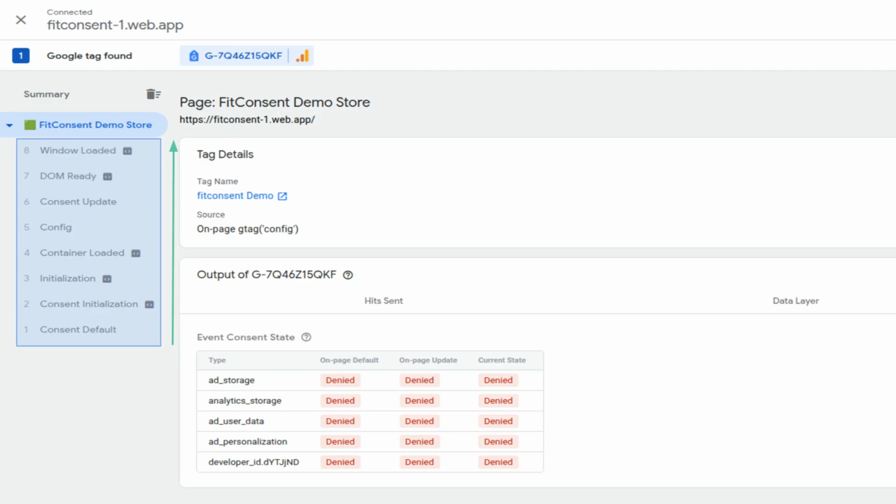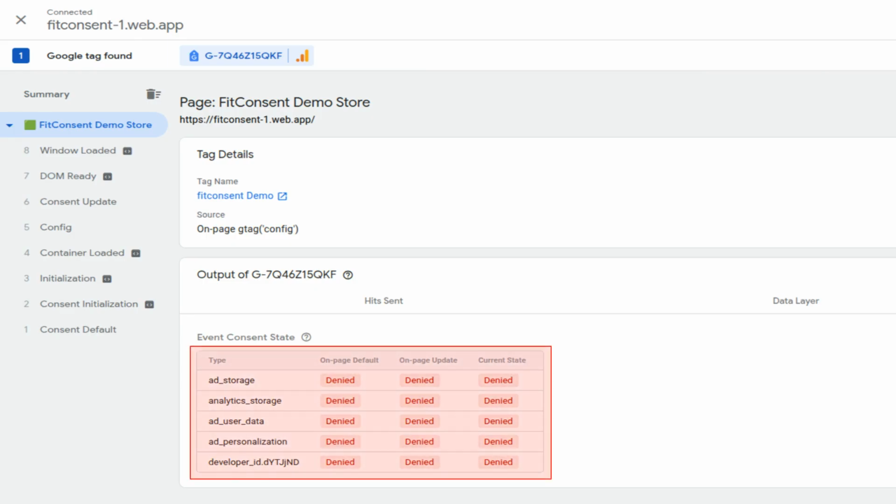Navigate to the Consent tab. This is the event consent state table, Tag Assistant's direct view into the consent signals Google received. This is where consent compliance is confirmed. Before interacting with the banner, all 4 rows show the same 3 values: denied, denied, denied, across on-page default, on-page update, and current state. The 4 purposes are ad storage, analytics storage, ad user data, and ad personalization.